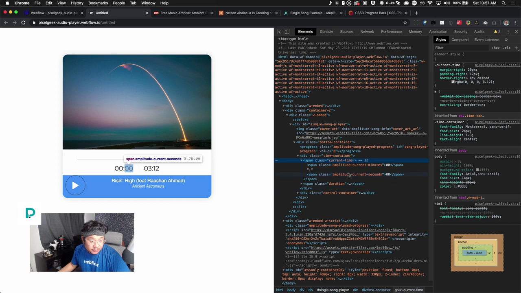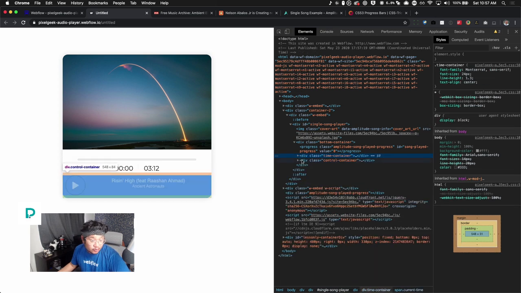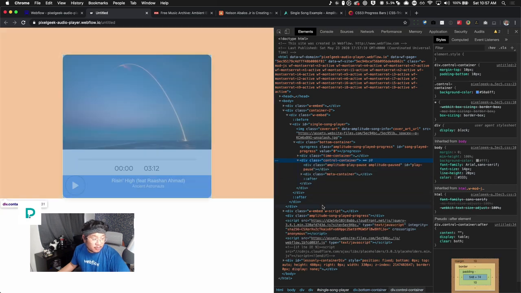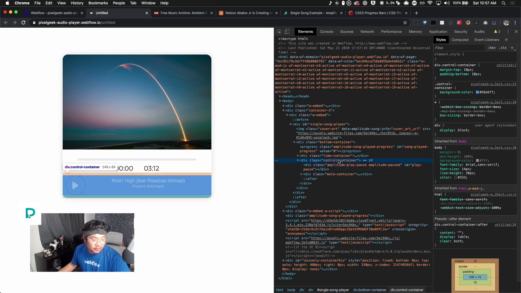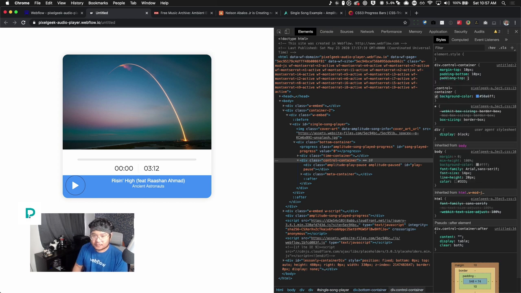And now, time container. So, control container. Okay, so this is play pause. That's what we were playing with at first. So control container. We probably want some padding at the top. Padding on the top, like 10. That would be cool. How about padding everywhere?